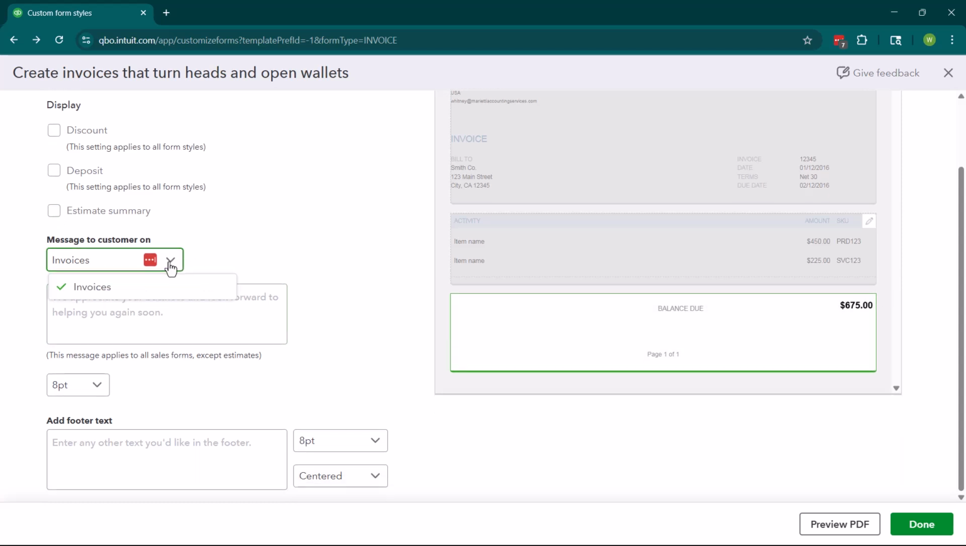So you can put a message to customers on the invoices, and this will essentially sit in the footer. So you could put thank you for your business. And this is just a separate note on your invoice. This is going to live on all sales forms except for estimates. So this will also be on sales receipts. This is definitely optional. I think it's dependent on your industry. And then you can change the size of that.